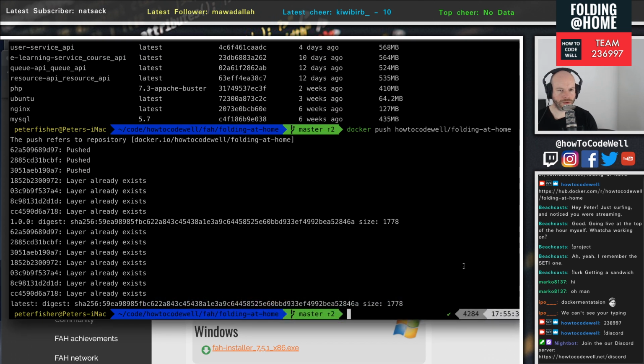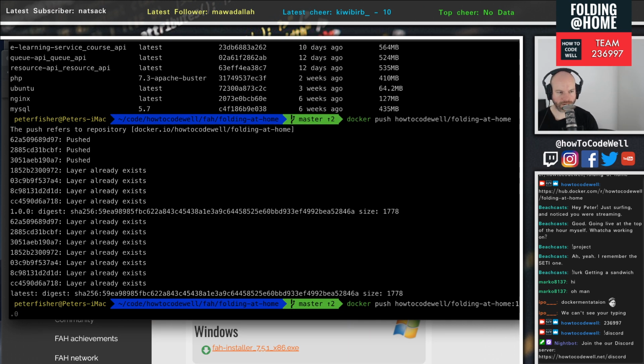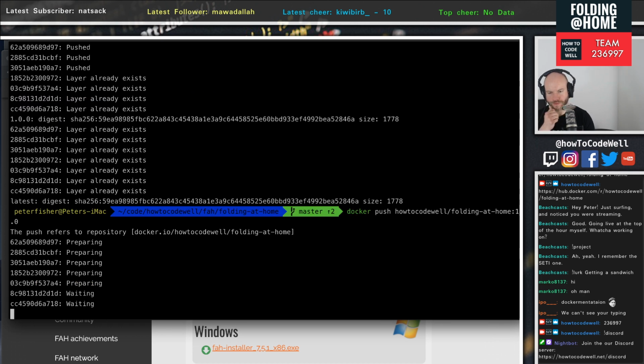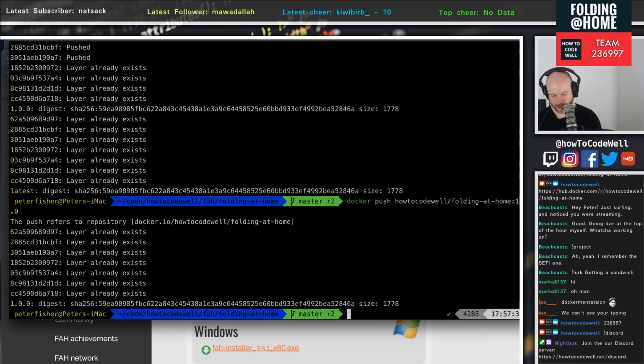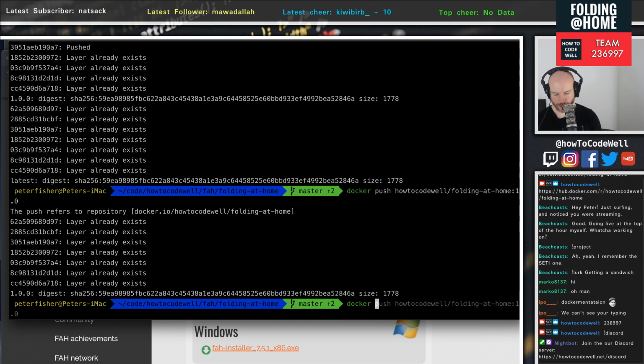Okay, so this is all good. That's gone up, and we'll push this again with 1.0.0. And then we'll do the final test. The final test is to do Docker: bring all the containers down, delete the image, pull it from the Docker Hub, and then put my configuration in, and that should be changed when we run it.